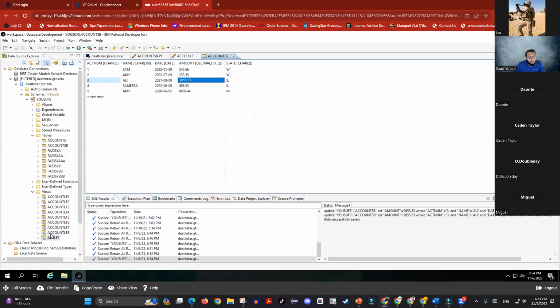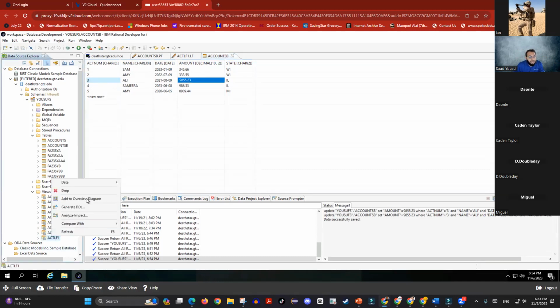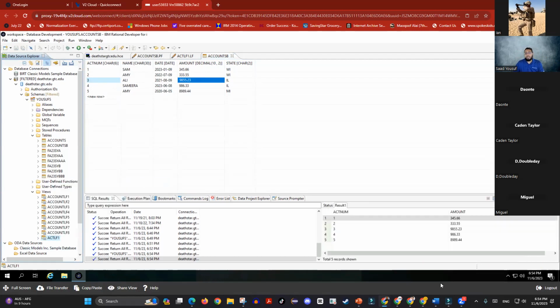Then right click on your logical file and ask it to return all rows again. And you will now notice that you get the new data for that person. This is to show you that at any time the physical file updates the data, in the next run, logical file will reflect that change.